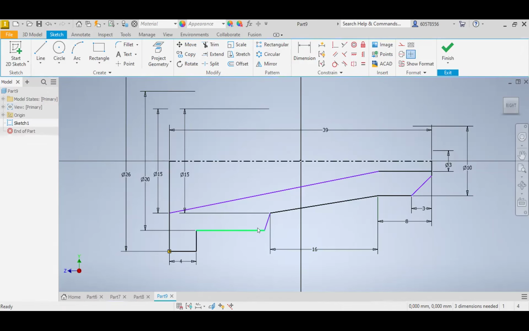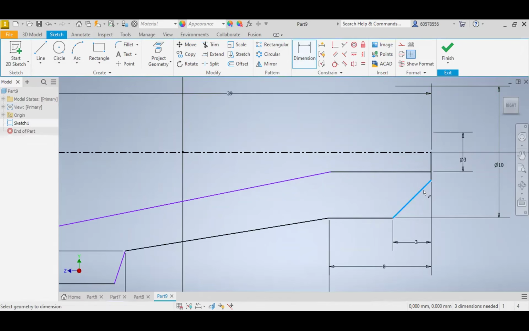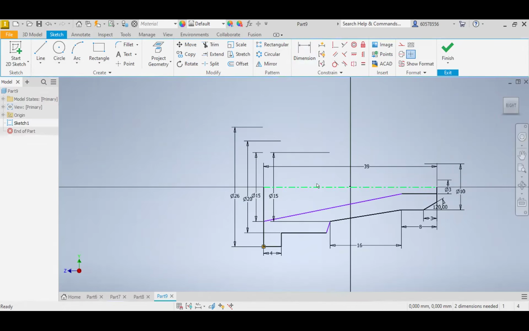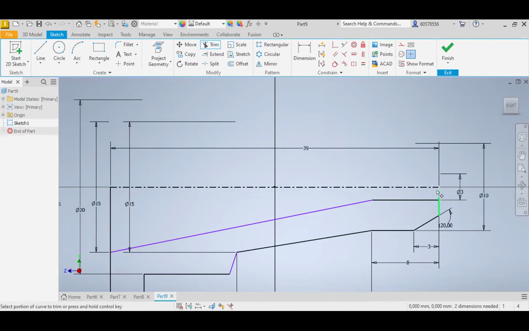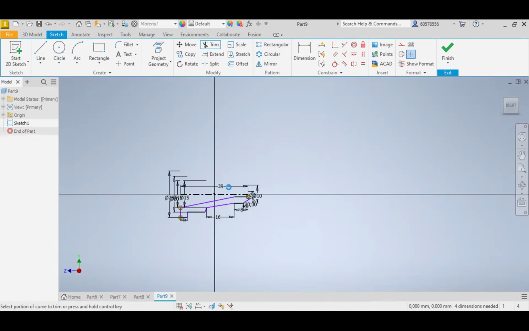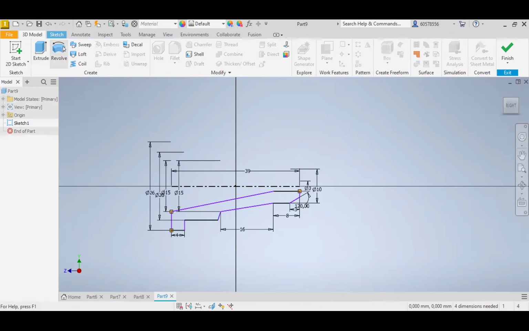So that little part there, I'm not sure, but let's make it a bit slant like that. You can even choose to make it vertical. I don't think you'll lose marks for that. Let's go back to the angle. So that angle is 120, just like that. So everything now, I believe it's there, and we can trim what we do not want and revolve.